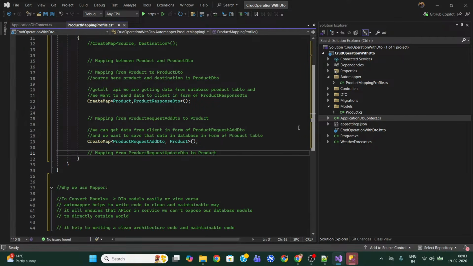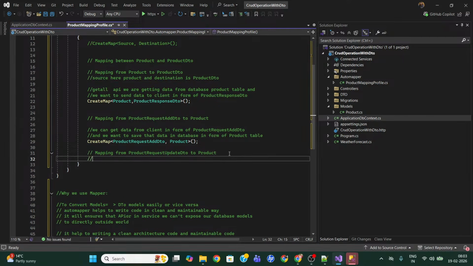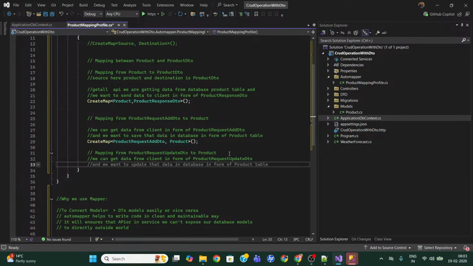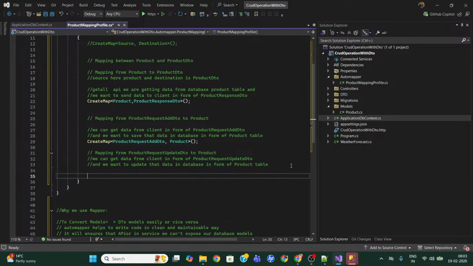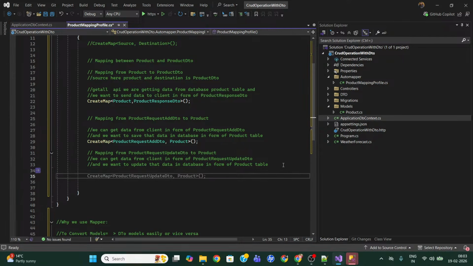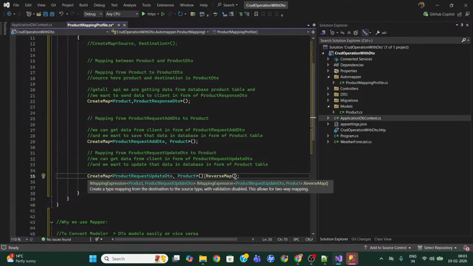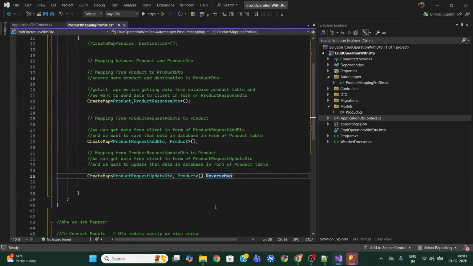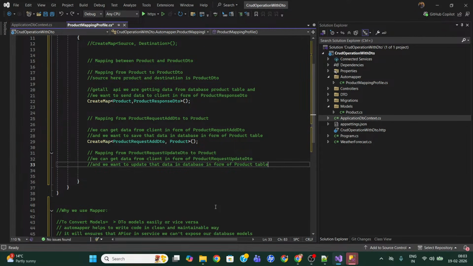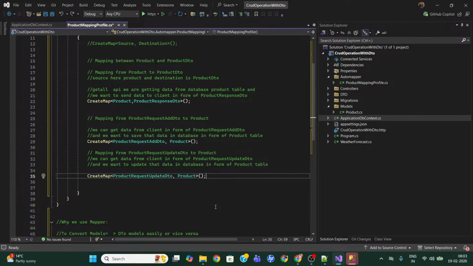Same here, we are getting data from the client in the form of a DTO. And sometimes if you want data to go in both directions, you are not making separate maps, only one, so at that time you also use the reverse map, so data will go in both directions, and you don't need to write it again and again. So that way we are adding the mapper, and it's a very important question in a .NET interview: why do we use DTOs.